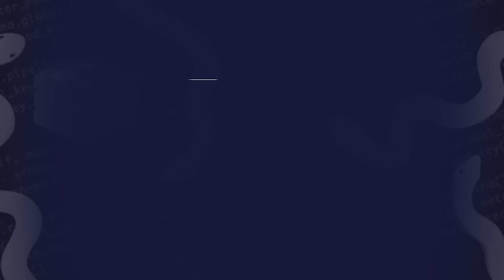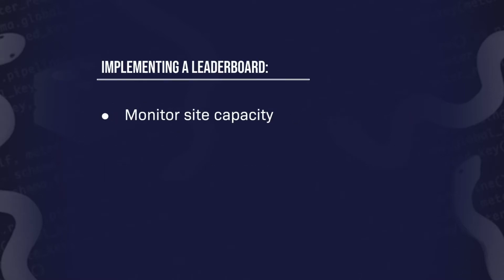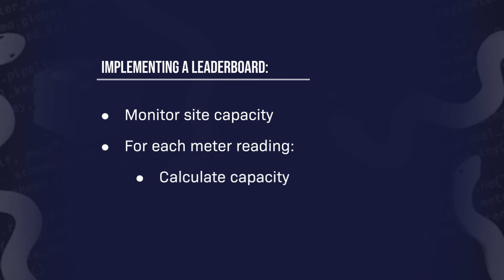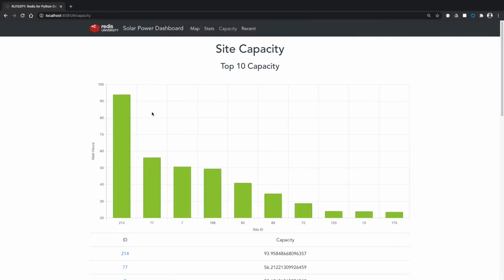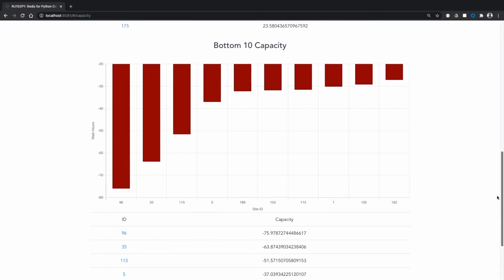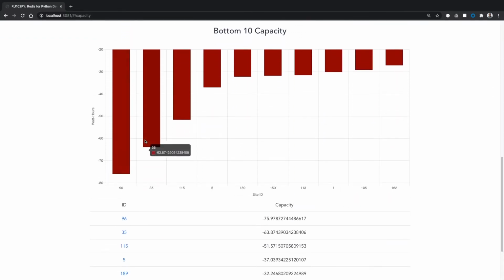The way we do that is to monitor solar site capacity. Every time we receive a meter reading, we're going to record the capacity of each site. We'll use this information to build a real-time capacity leaderboard. The Redis-based leaderboard we're building will power the capacity charts you see here. This one shows the sites with the greatest capacity. And if we scroll down, you can see the sites that have the least capacity.